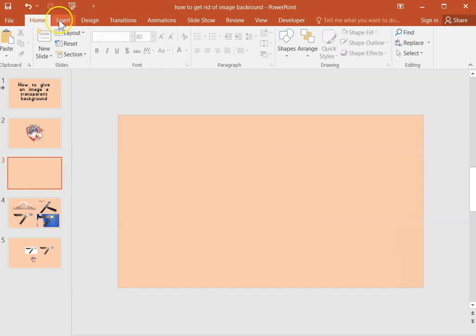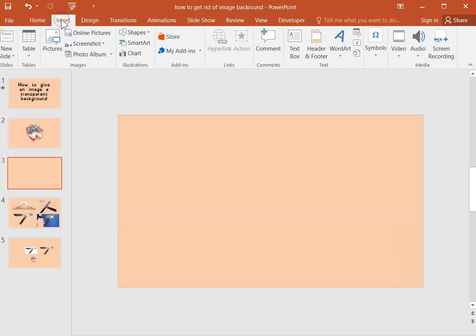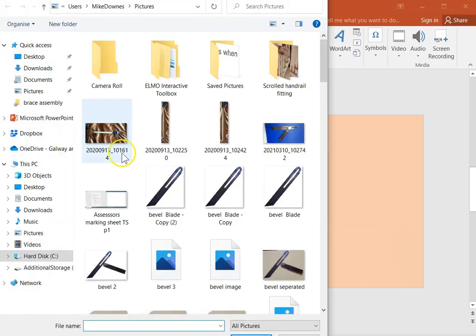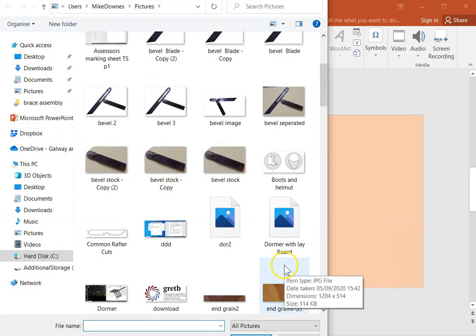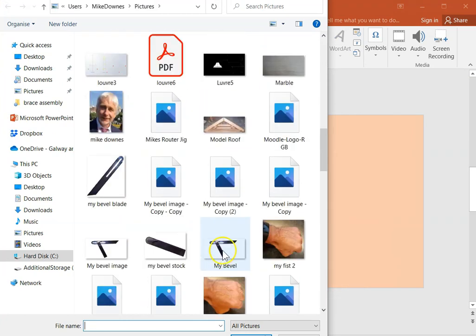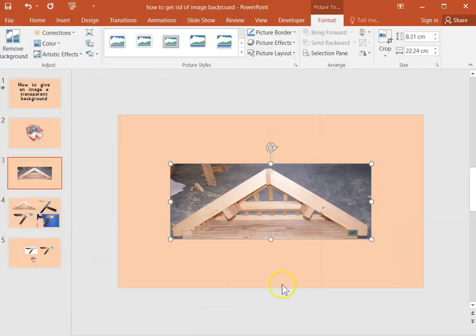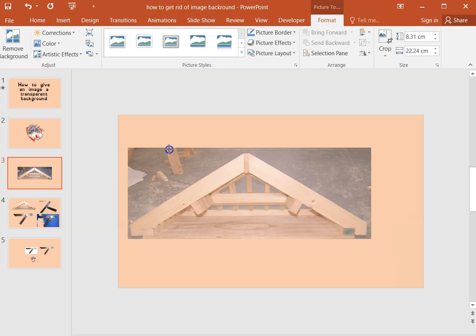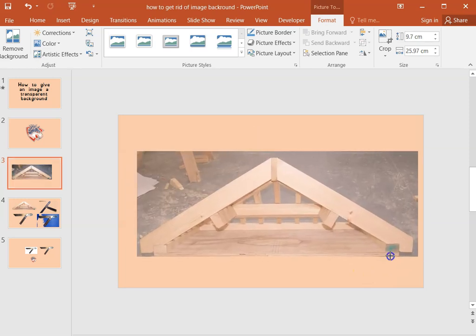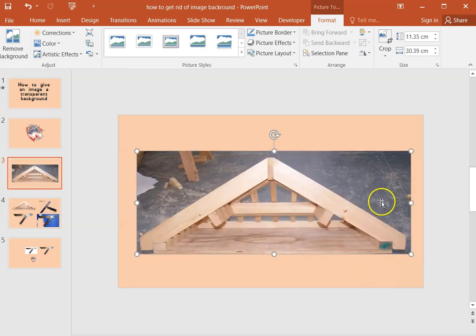And instead I'm going to insert a different image. So I'll just go here, insert picture, and something that I've had, we'll say, with a background with a lot of stuff in the background. We'll go with this model roof here. Go insert. So here I have a roof. Just expand it out of a picture I took, and as you can see there, we definitely don't want that background. There's a messy floor and whatnot.